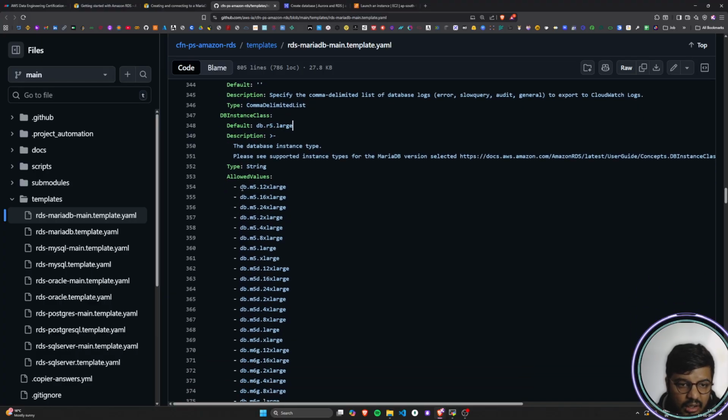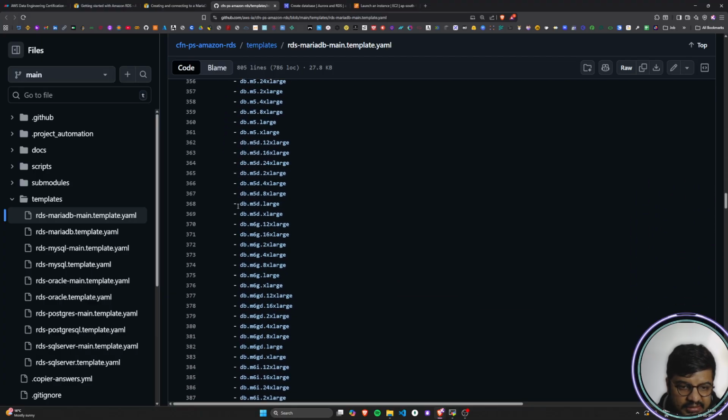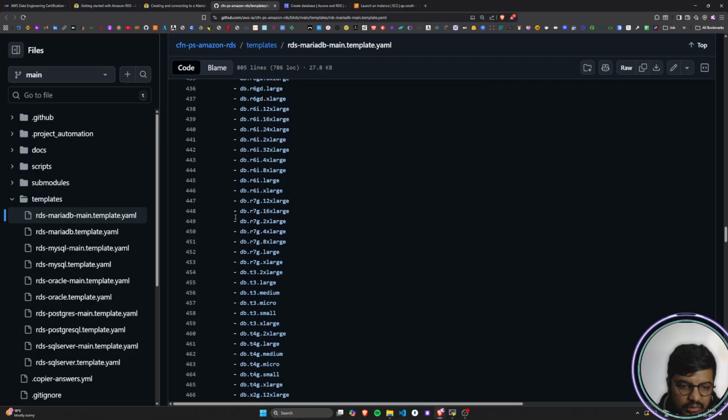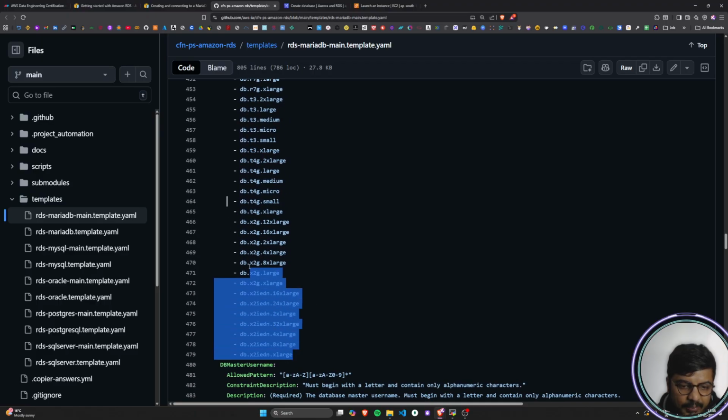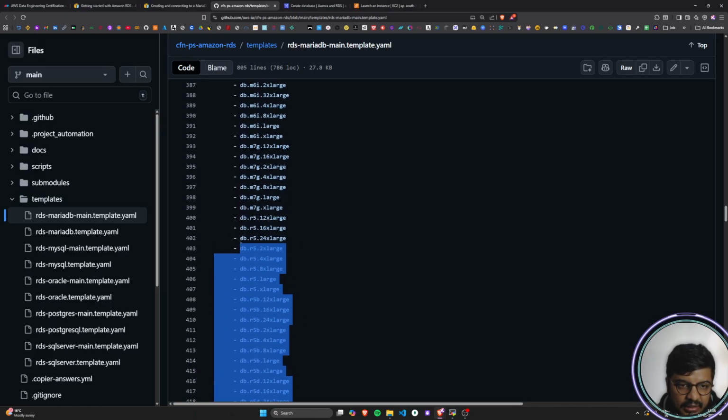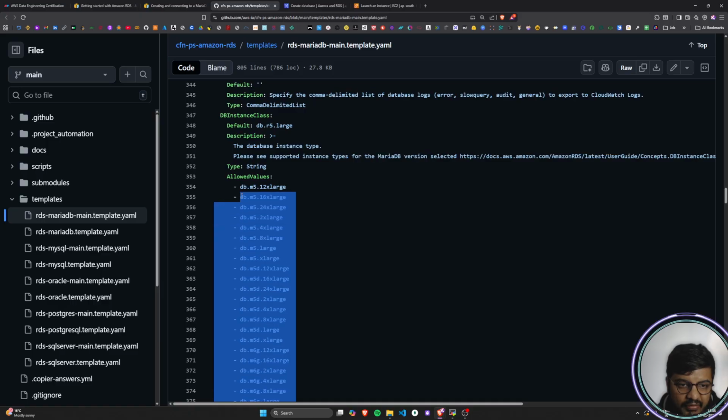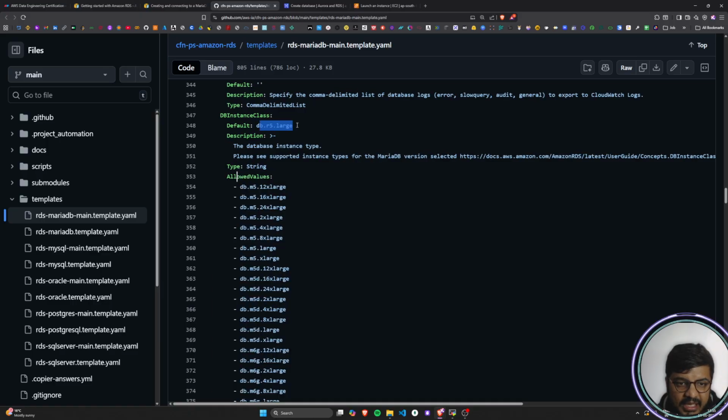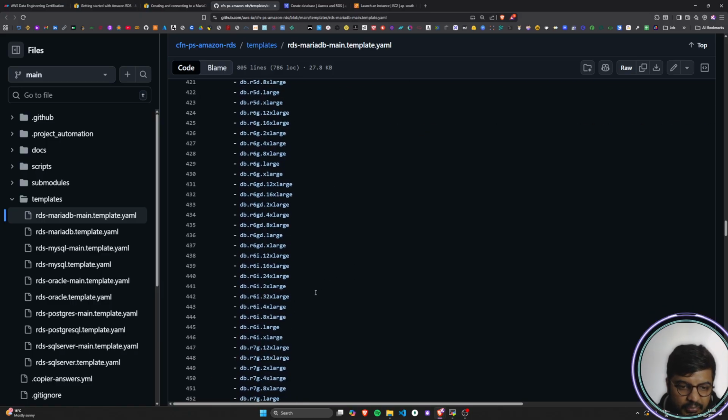Okay. What allowed values are these values. So these are the DB instance classes that we can basically initialize for our use case. Here we will initialize db.r5.large.